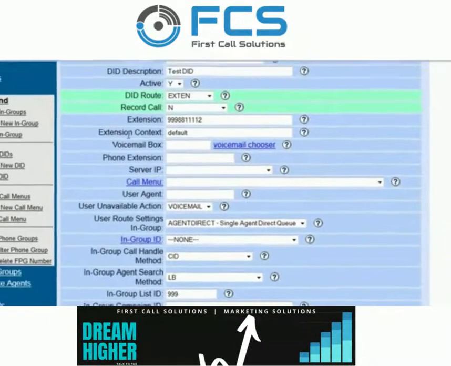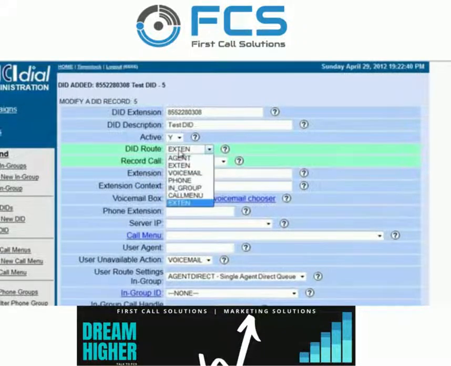Now, for the sake of testing, we can route it to different places, but we're going to route it to a phone. You can route it to an in-group. We can route it to a call menu if you want to make IVRs, and we'll go into that a little bit later in the call menus. Or you can route it to an extension. Let's say I put 93055551212, and whenever this phone number hit this server, it would automatically route it to that extension.